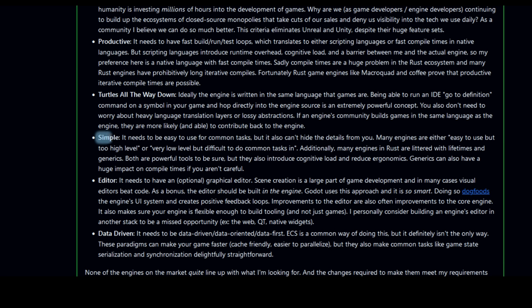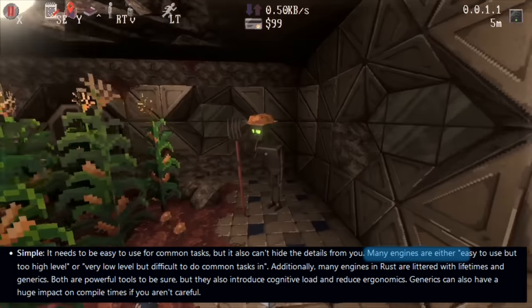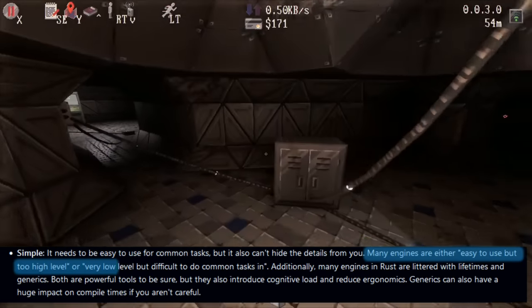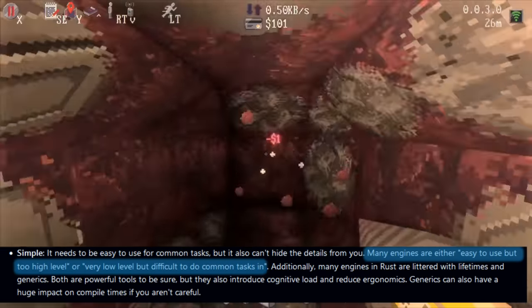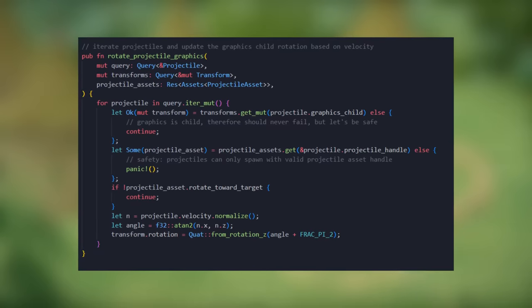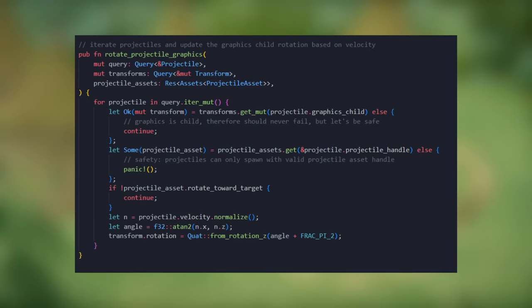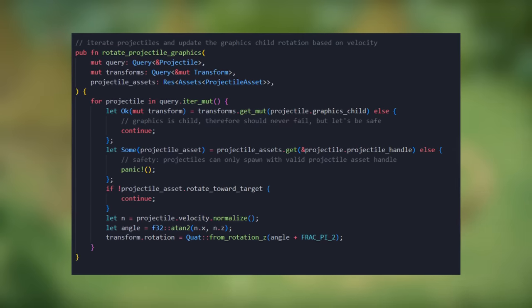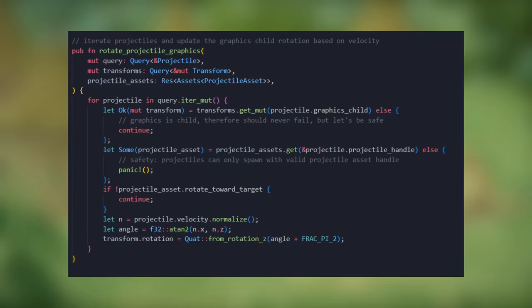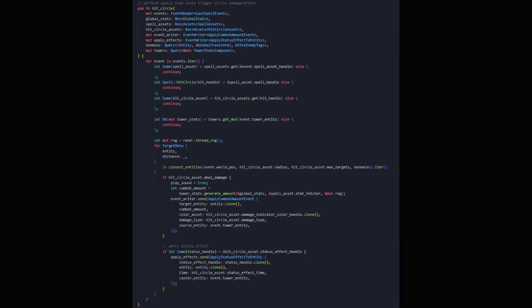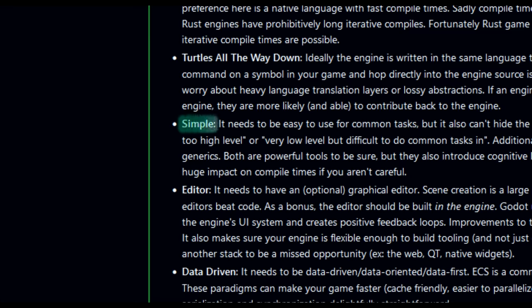Next point? Simple. It needs to be easy to use for common tasks, but it also can't hide details from you. Many game engines are either easy to use but too high level, or very low level but difficult to do common tasks in. Correct! The Bevy API is very ergonomic and easy to use, yet very powerful. Now the syntax of Bevy might look intimidating if you look at some more advanced code, but with experience I found that it is very easy to understand other people's code, even if what they're doing is pretty complex. Simple but powerful. Check.